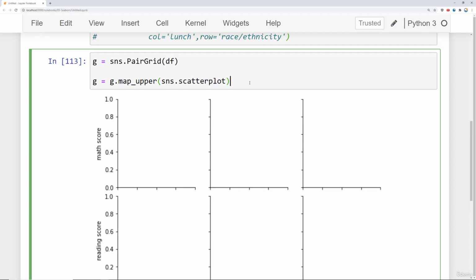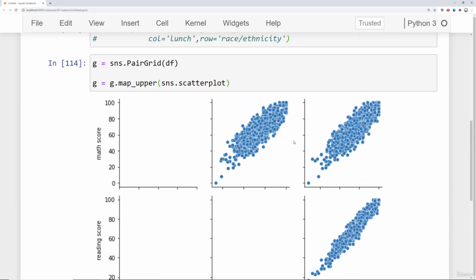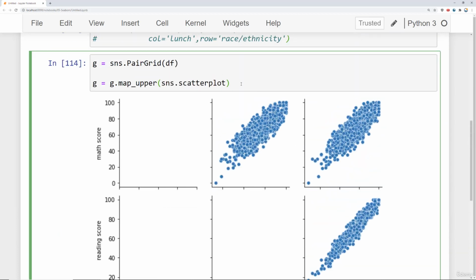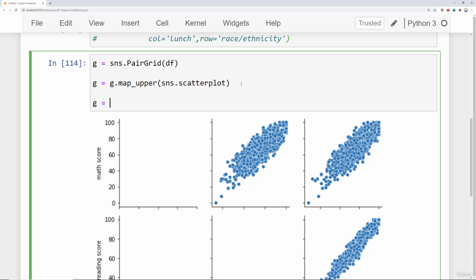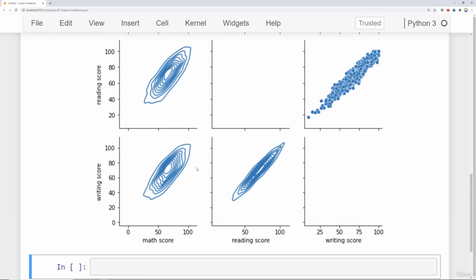So then if I map a scatter plot here, you'll notice now on this upper diagonal, I've mapped a scatter plot. And then I could do the same thing for the lower diagonal by saying g is then equal to g dot map underscore lower and choose another plot type, such as KDE plot, which I know can work for two continuous features. It's a two-dimensional KDE plot. So now when you run that, it's going to map a KDE plot to the lower half here.